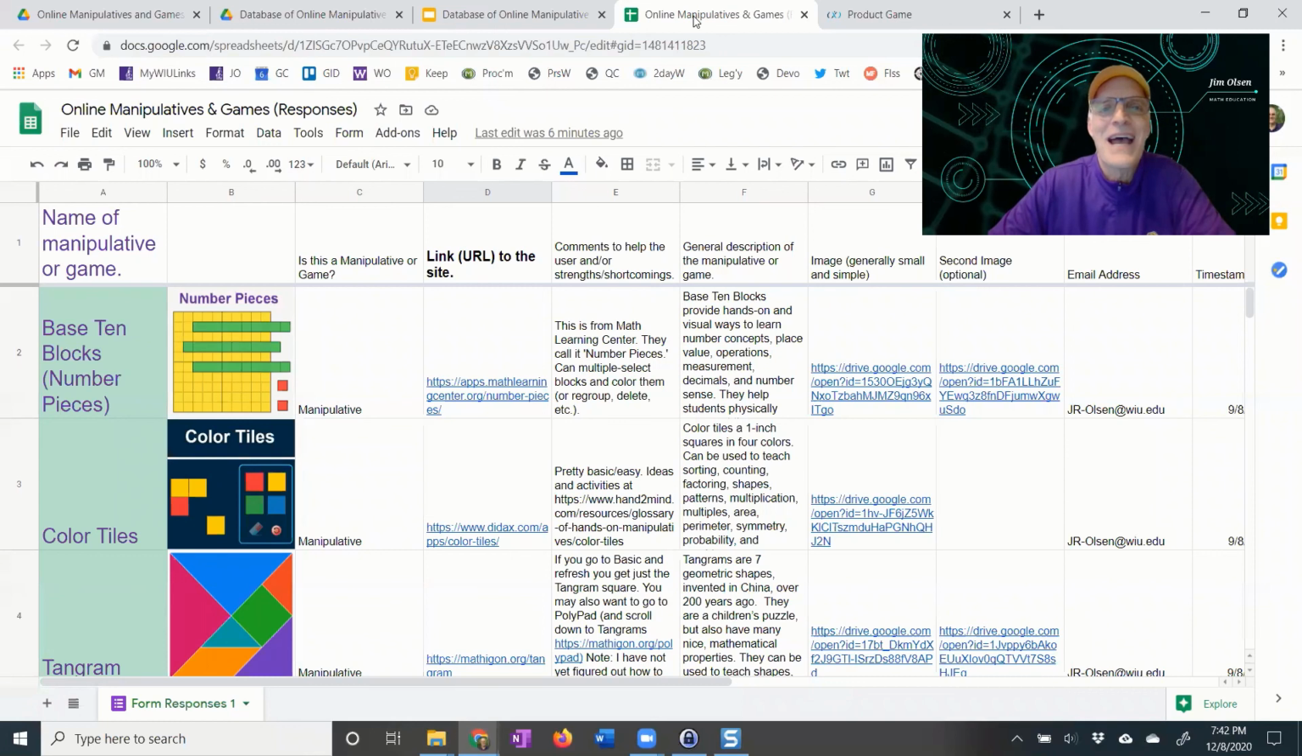In this video, I have demonstrated some of the online manipulatives and games that I have in this database, which is a spreadsheet in Google Drive.